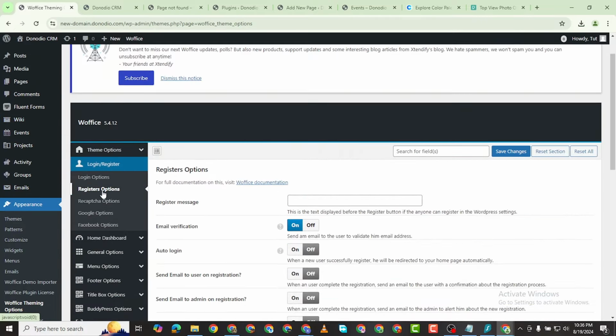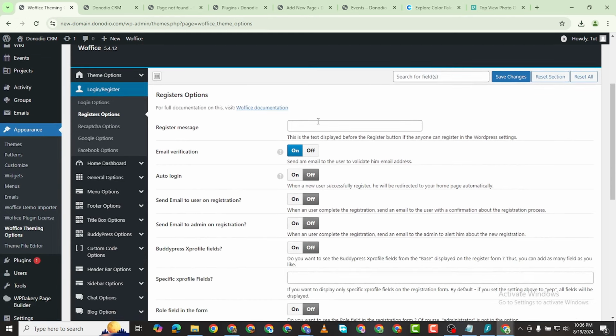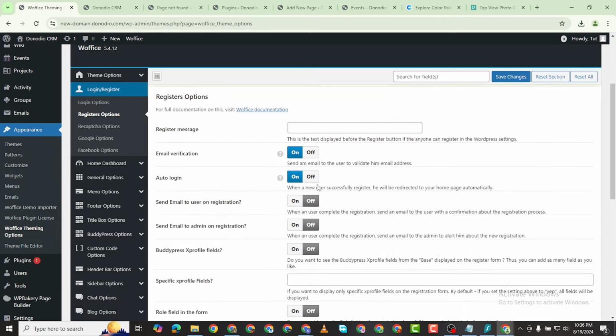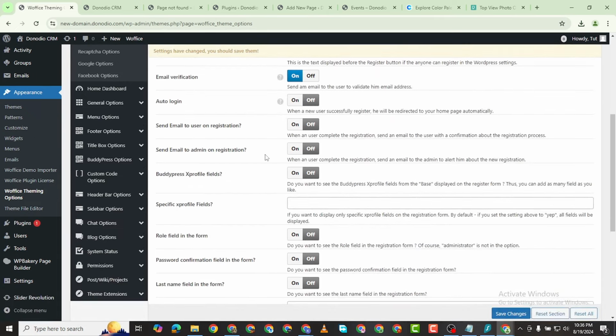If we look at register options, it says register message. You can add whatever message you want. Email verification, we can see on. Auto login, we can turn this on or off. Send email to user on registration. That is if these are external people who are registering on our website, then you can turn on all of this. Email admin on registration.